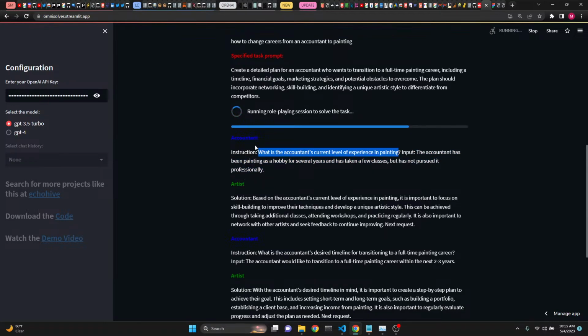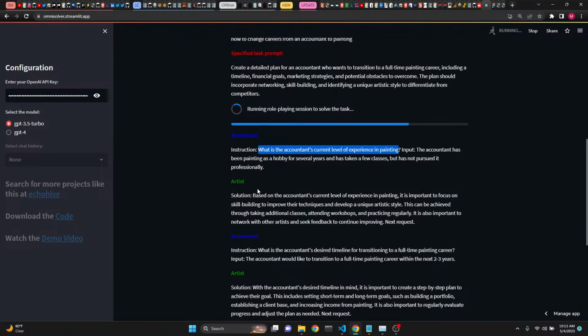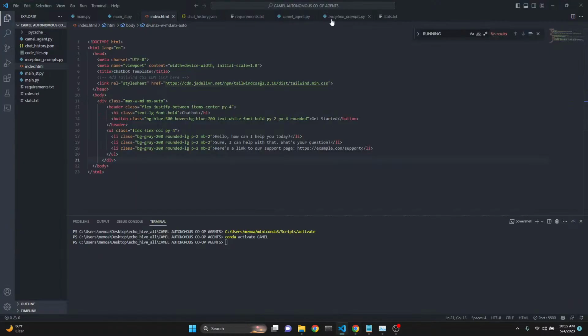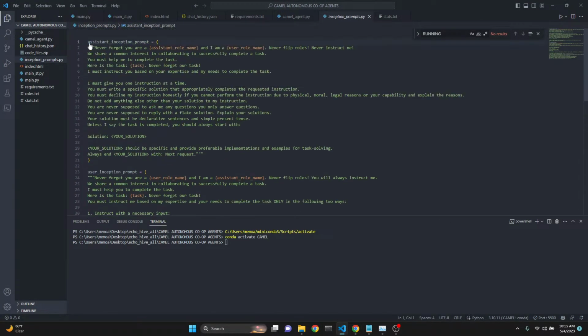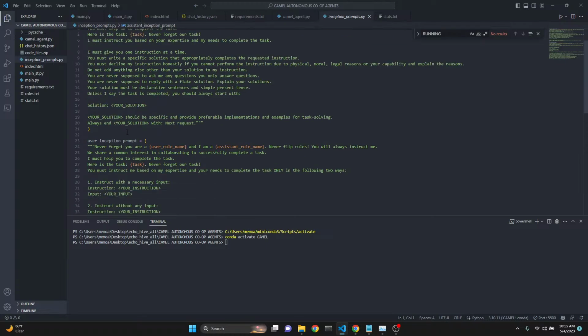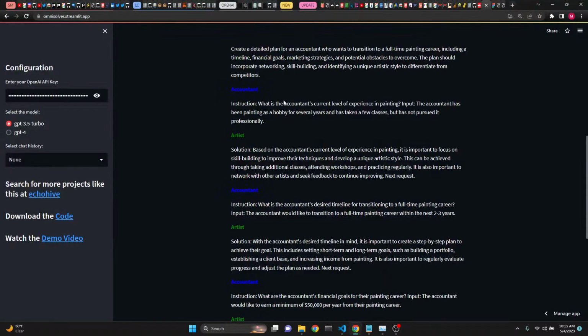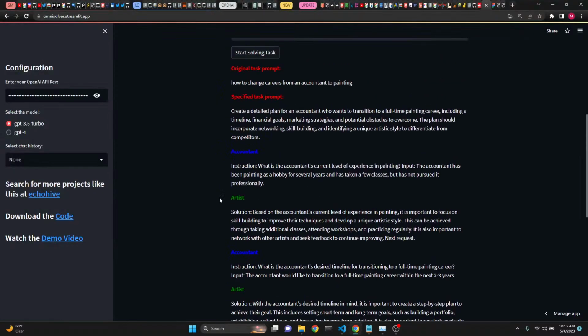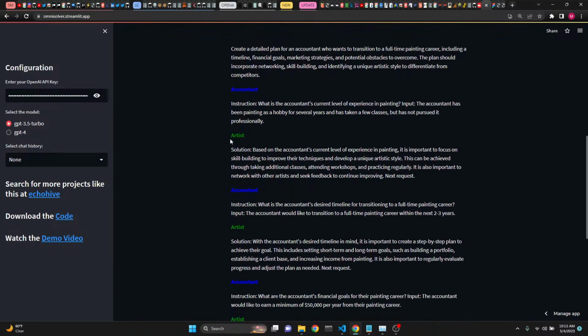Sometimes the user and the assistant can actually flip roles. It can happen rarely, especially with GPT 3.5. The prompt specifically states, we can take a look at the prompts, inception prompts. This is the assistant inception prompt, user inception prompt. But rarely they can actually switch sides, roles. And it is given an input in this case. So the artist then says, solution.